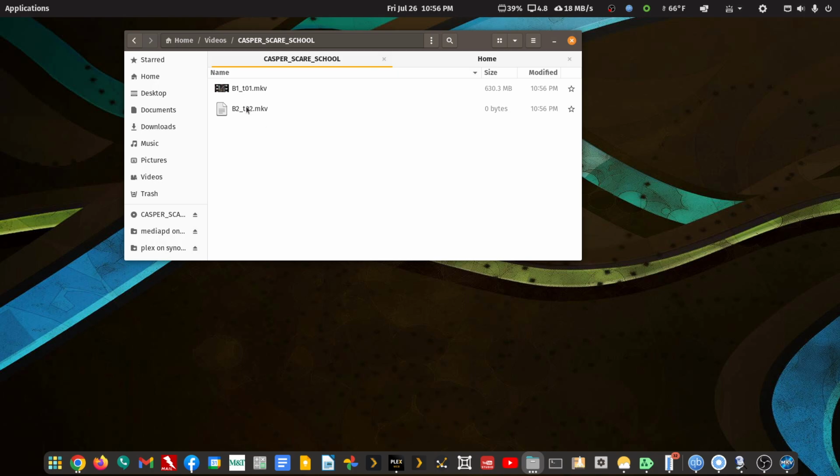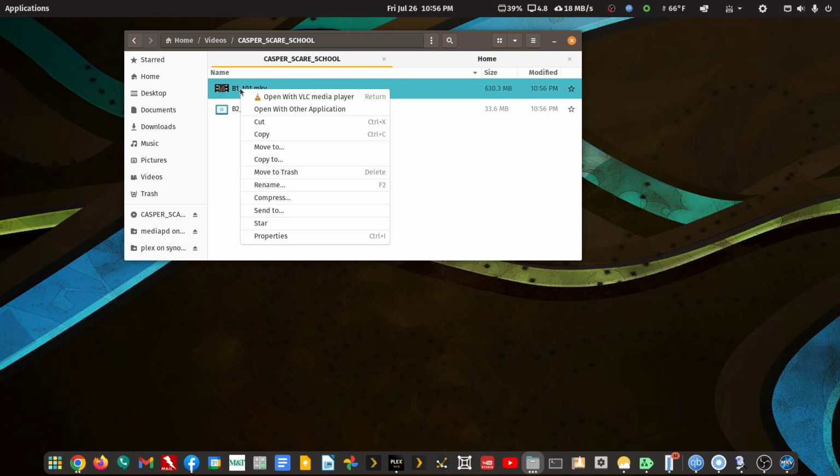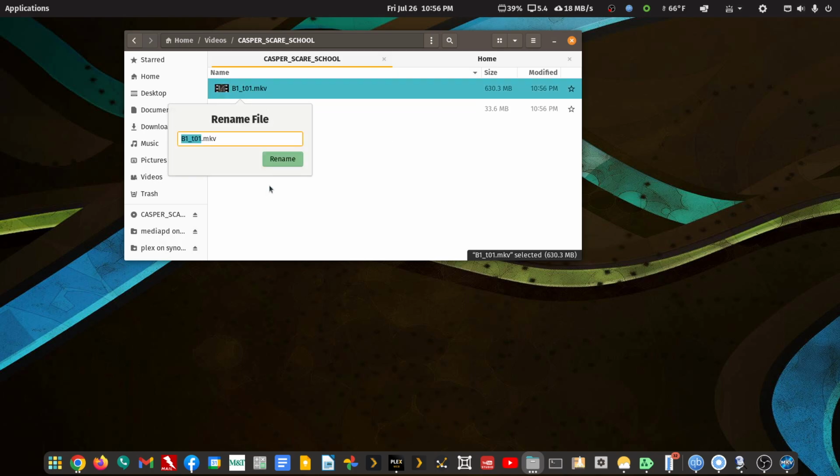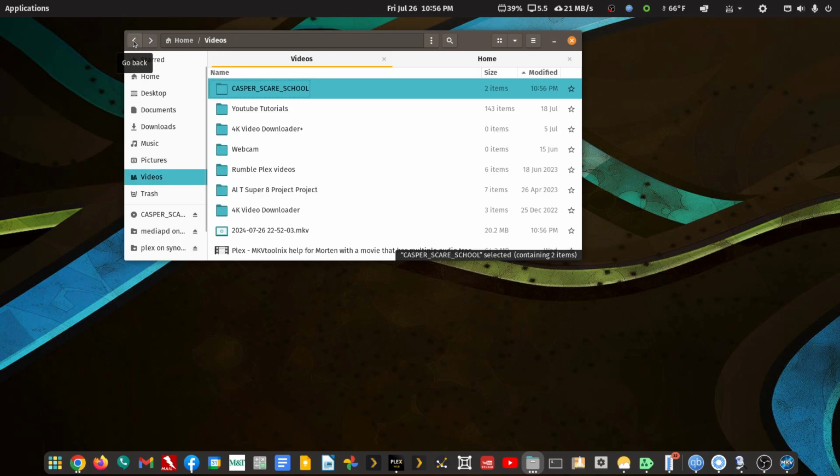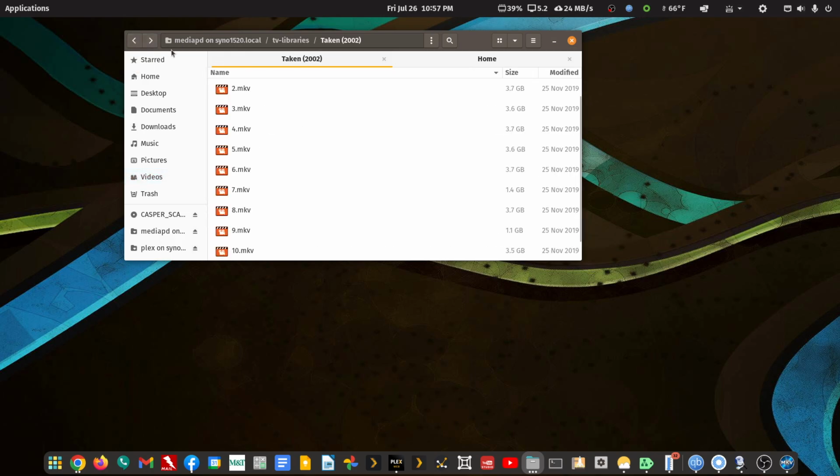We can't add these files to Plex. They have to be renamed. But let me just steal that. Let me copy that. And I will go to my Synology NAS.